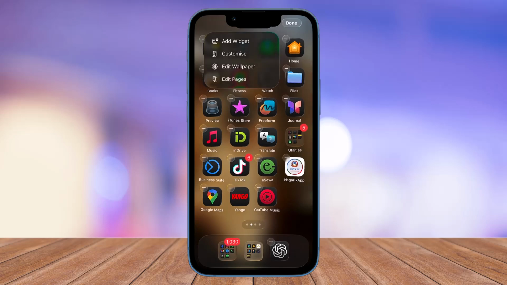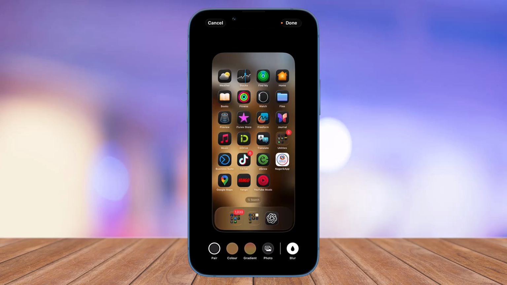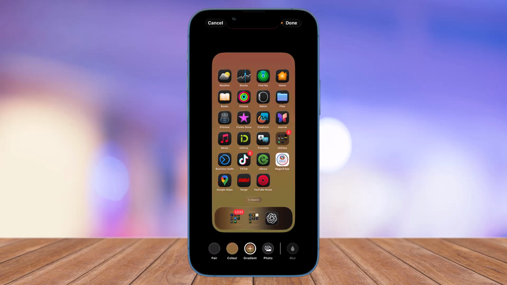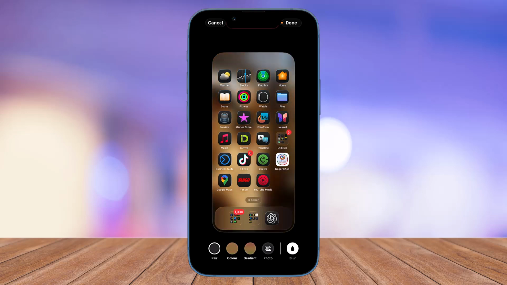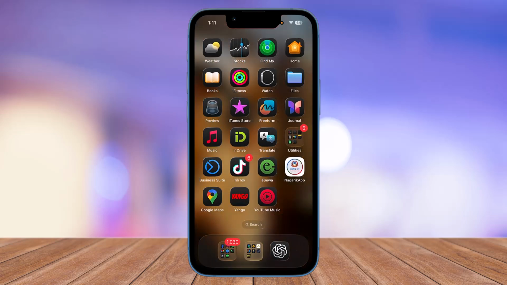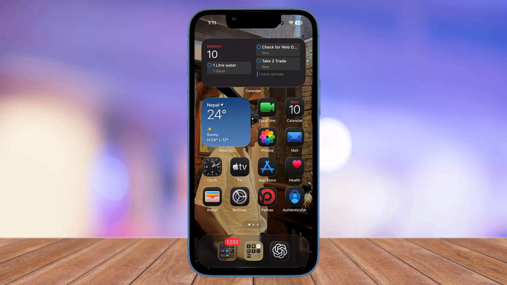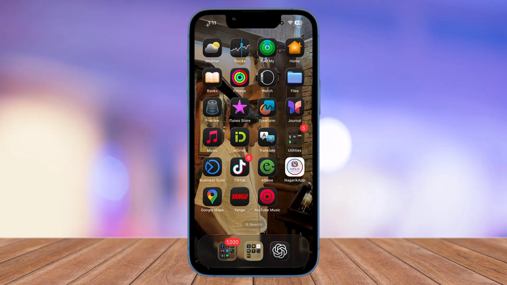You can also simply go ahead and do something like edit and click on edit wallpaper, and you can put photos in here, color gradient if you want to, and so on. You can also go ahead and blur or unblur your image that is in your home screen right over here, as you can see. So I could just go ahead and have it just like that if I don't want to blur it.